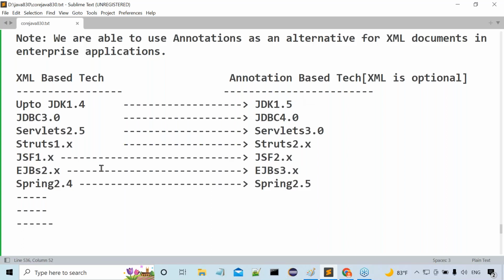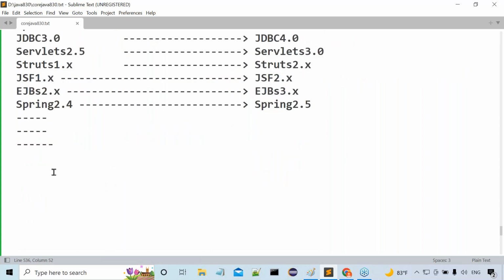Right, sir. Then I can ask one more question to you. Now try to answer it, just for general knowledge. Are annotations the total replacement for XML documents? Can I say that annotations are the complete alternative, a complete replacement for XML documents? Come on, guys. Can I say that? Can I say like that?